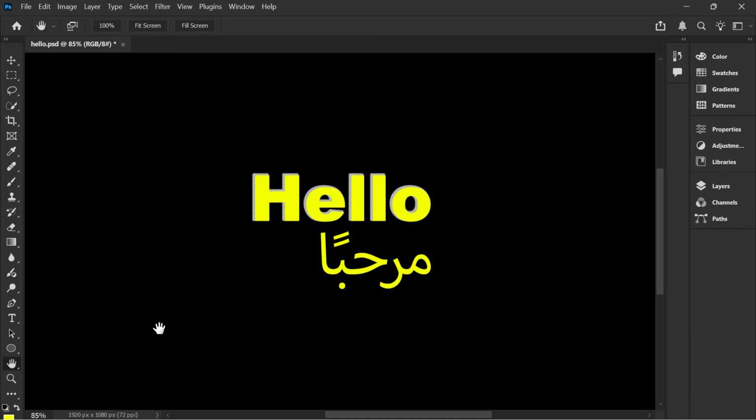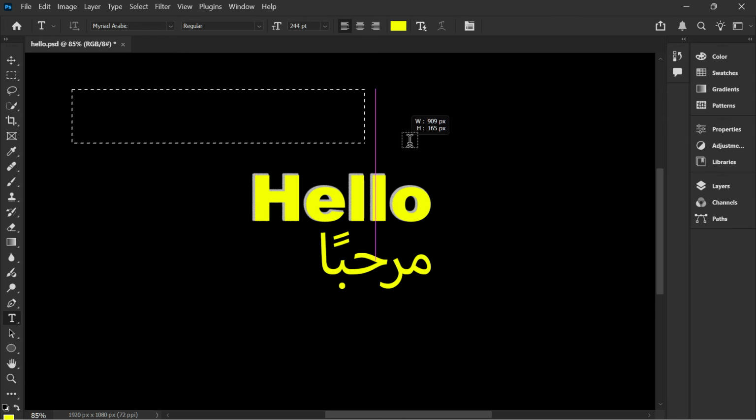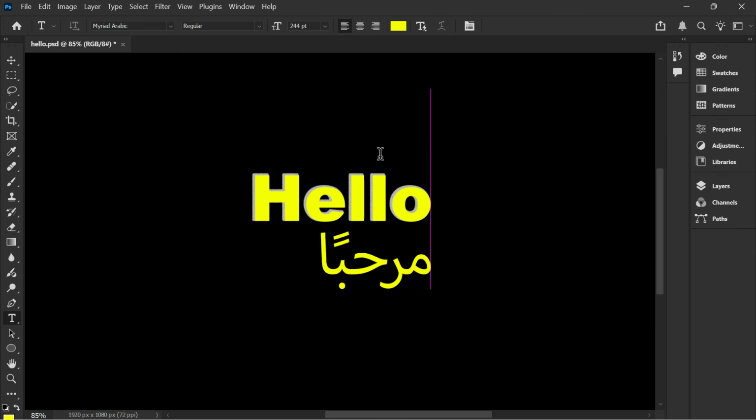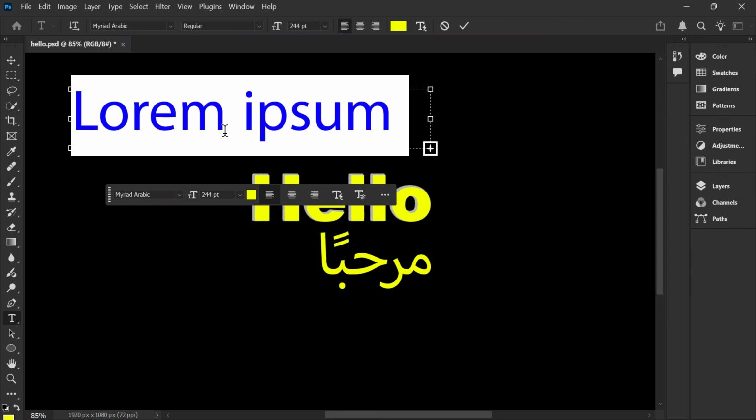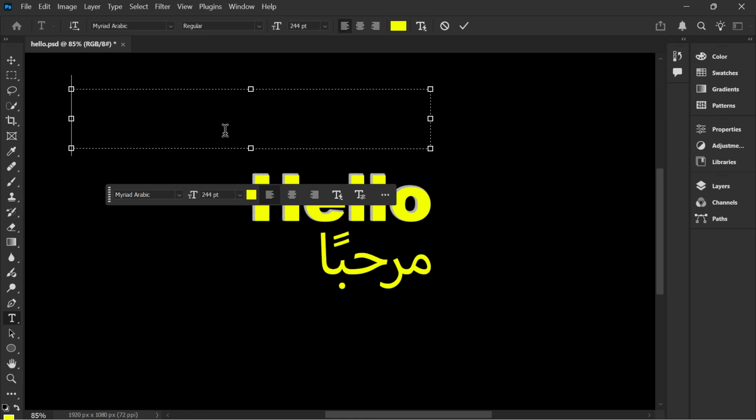Let's get started. Step 1 is to select the text tool. On your keyboard, press the letter T, or go to the toolbar on the left side and click on the Type tool. Once you've selected it, click anywhere on your canvas where you want your Arabic text to appear. You'll see a blinking cursor, which means Photoshop is ready for you to type. At this point, if you start typing in Arabic, you might notice that the letters don't flow correctly or the direction feels wrong. That's completely normal, and we're going to fix that in the next step.